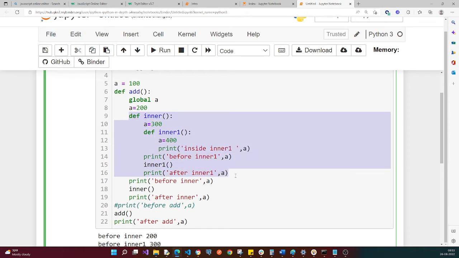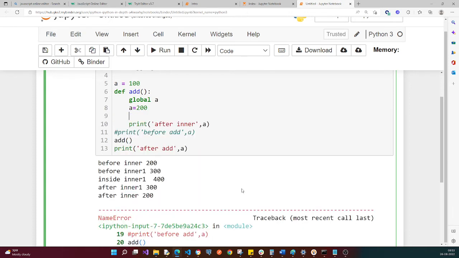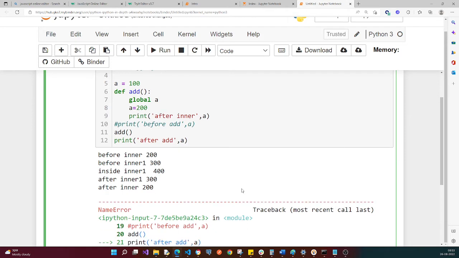Let's remove this completely for now. If it's global A, what will change? Which A? There are three print statements. What will be the output?